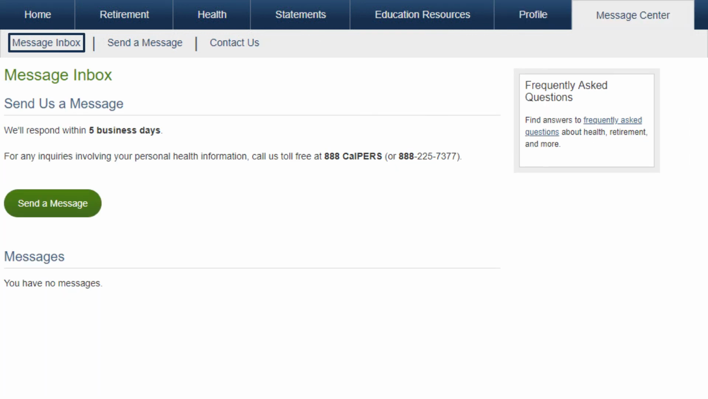Last up is the Message Center. The Message Center allows you to send a secure message to us for information regarding your account. You'll also see previously sent or received messages. We're able to respond to most messages within 5 business days.